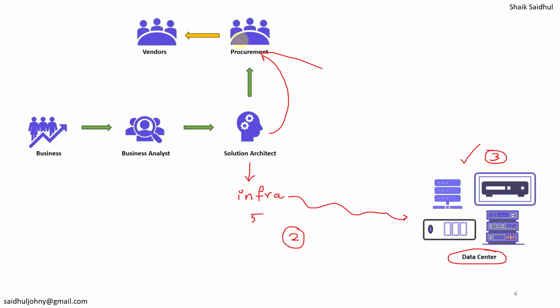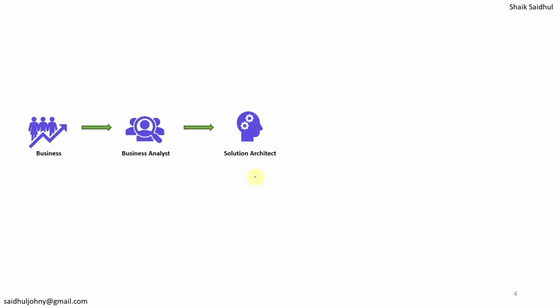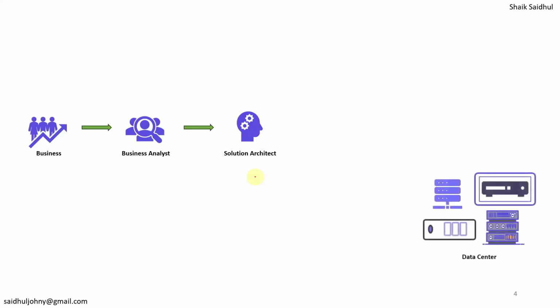So whenever you are working in a traditional model, whatever application you want to develop has to be deployed in the company's infrastructure only, the company's data center only. If all the infrastructure required for application deployment is already available in the data center, no problem at all, we can directly go for the development and deployment.